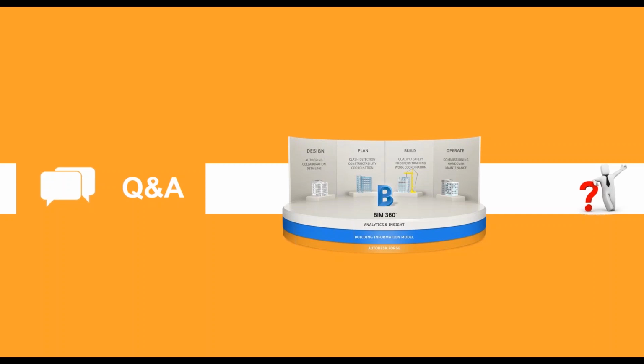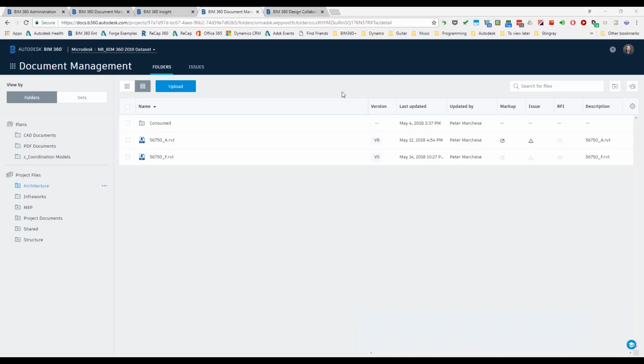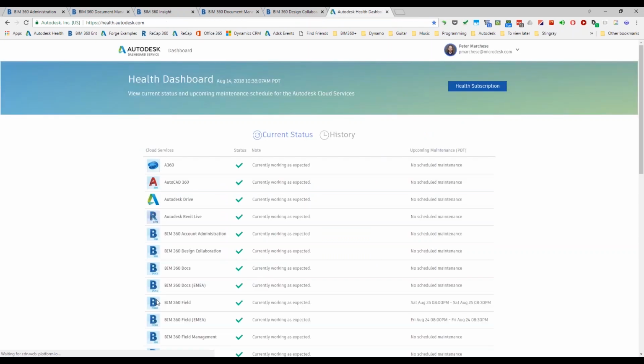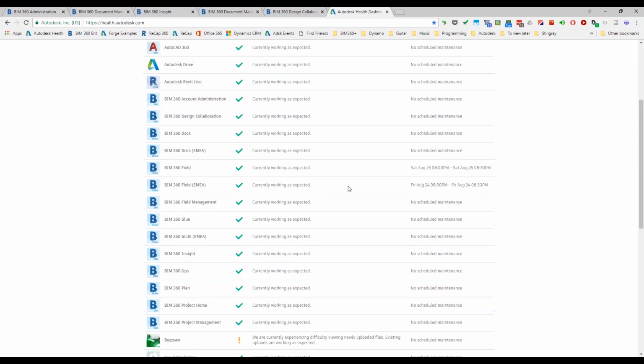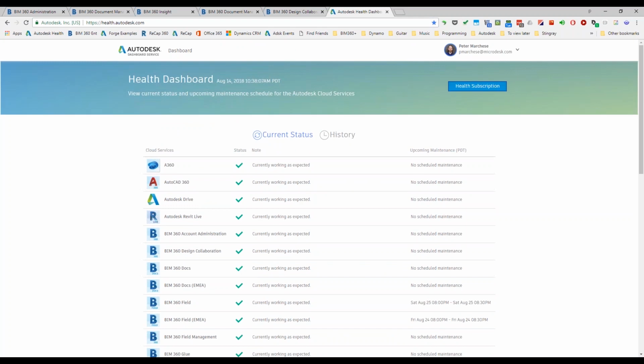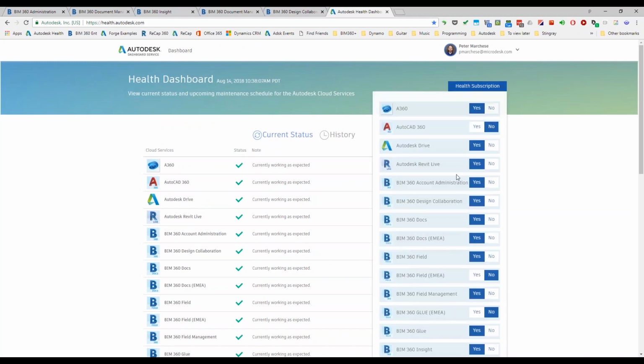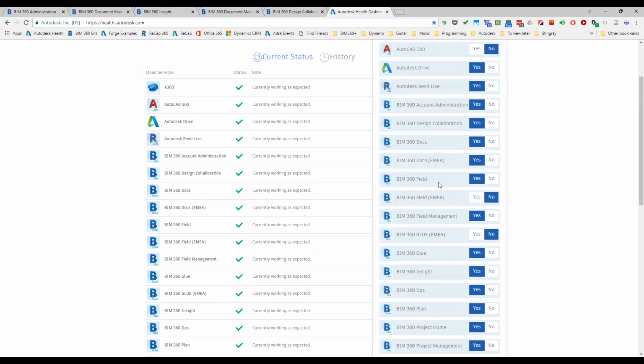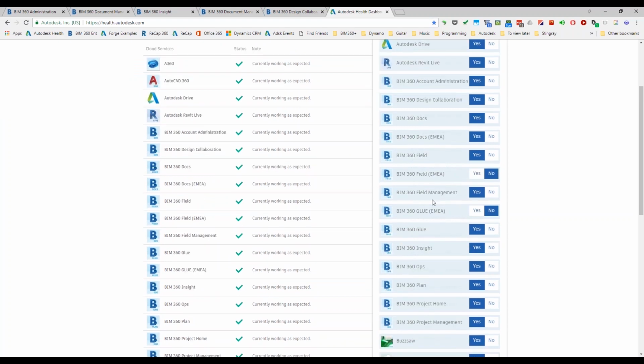Another question is, how do we deal with cloud outages or downtime? So there's a few things that we can do. One of the first things is to keep an eye on as well as sign up for alerts from the Autodesk Health page. So this is actually just health.autodesk.com. This shows me the current status of all of their different cloud services, as well as telling me when their scheduled maintenance is. So you can actually come up here and say subscribe and choose all of the different services that you care about or that you're subscribing to, and you'll get an email whenever there's something going on with that.